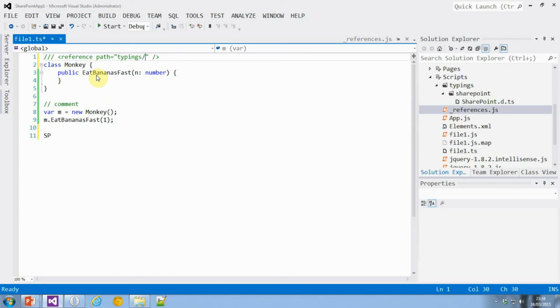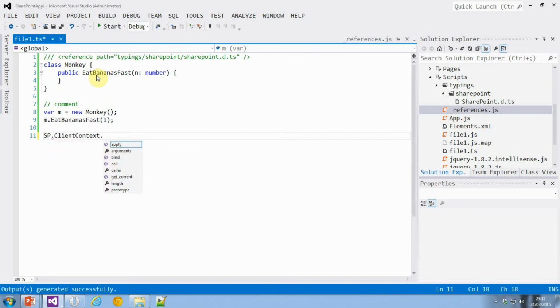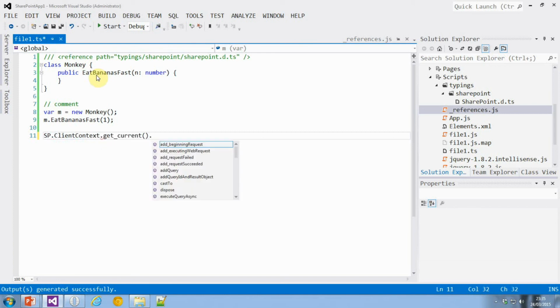So as soon as I add this reference SharePoint.d.ts, then you will see that now we can actually use the IntelliSense. So it is loaded, and we can use like ClientContext, get current, and so on and so forth.